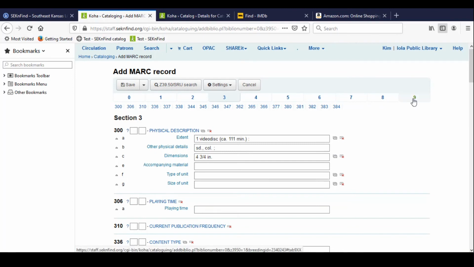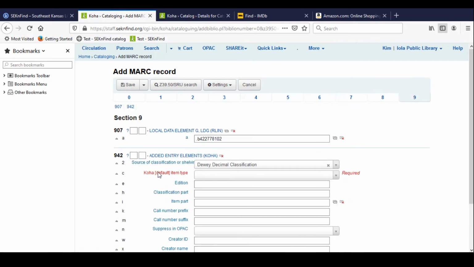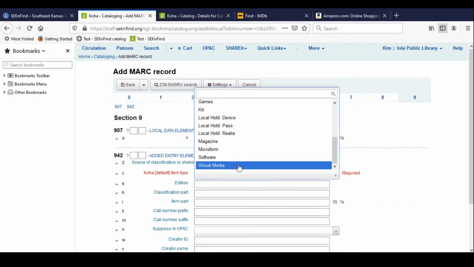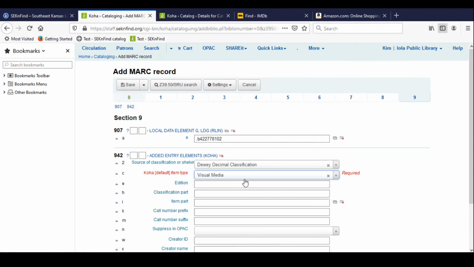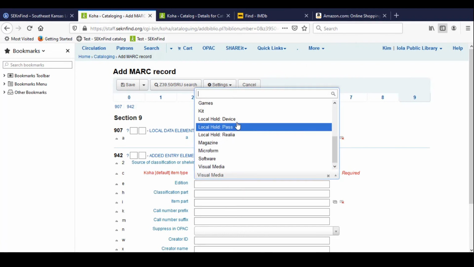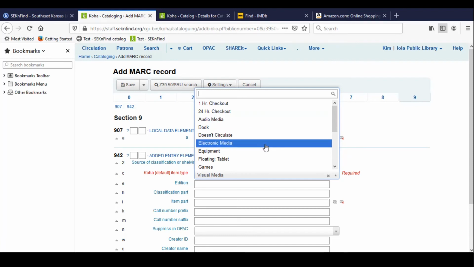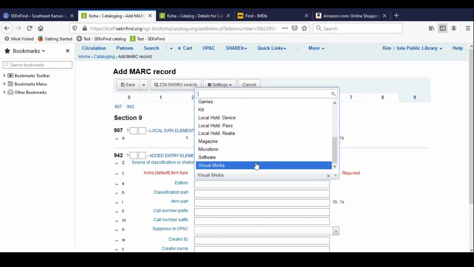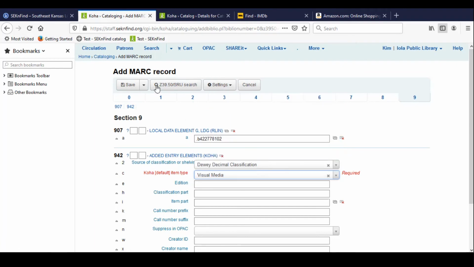So we need to go down here to the 9 and select our Koha item type. This is a visual media, so you'll want to select visual media. It's not an audio media. Audio media is for books. Visual media is for DVDs. So now we're going to click Save.